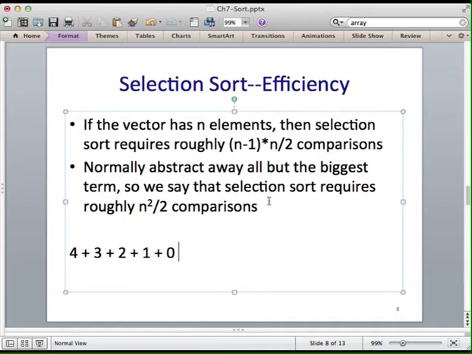And those of you who've done some math may know that this sequence is equal to 10, and that's basically equal to 4 plus 1 times 4 divided by 2. And in general, for n elements, it is going to be n minus 1 times n divided by 2 comparisons. If you haven't seen how this is derived, don't worry about it. This isn't a math class, but that's roughly the number of comparisons required by selection sort.